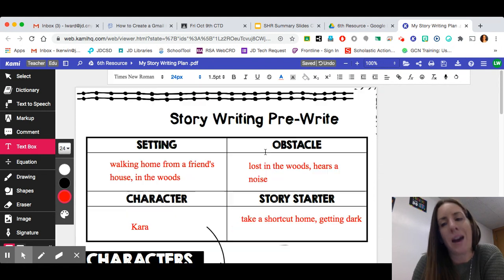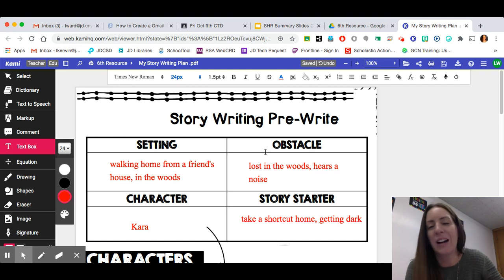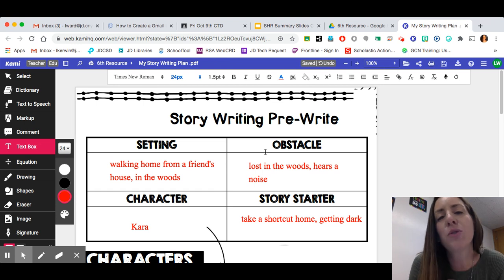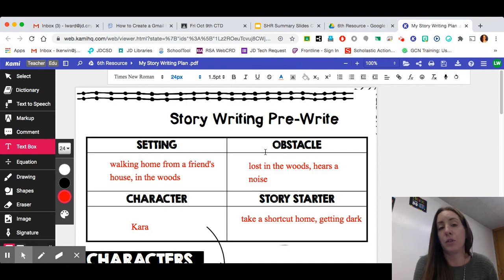Mine went fast. I don't expect your plan to go this fast. Did you notice that I kept looking down over here? I had jotted down my ideas ahead of time. So that's why I was able to type in my ideas really fast. Your story plan will probably take more time and more thinking. So don't worry if you're taking a lot longer than me. That's normal.